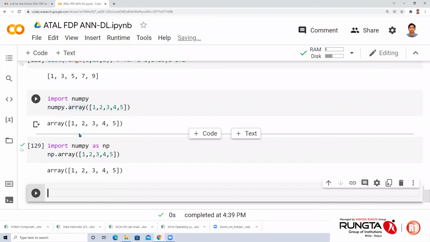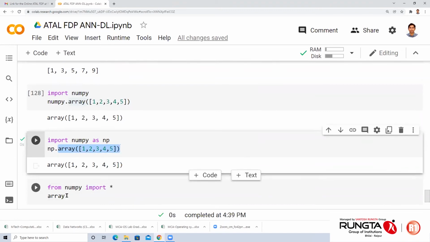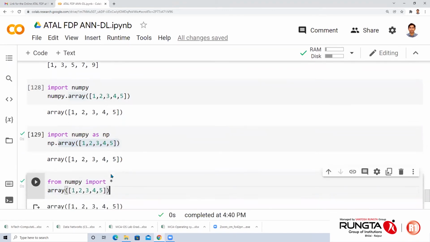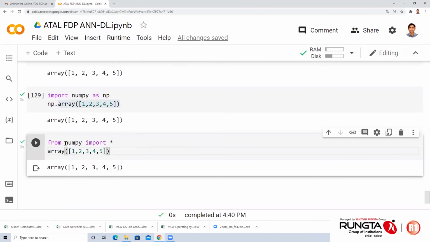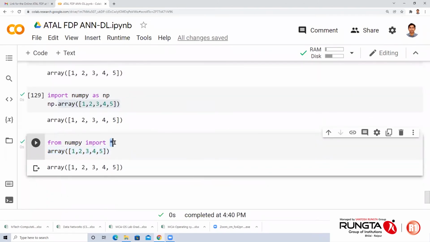Now there are other ways of importing also. From numpy import star, array. Let me directly copy paste. What is this? From the numpy library, we are importing everything. If you import this way, then there is no need of calling np.array. You can directly use the function name. Is the difference between these three importing statements clear? Here you are importing all the functions inside NumPy.